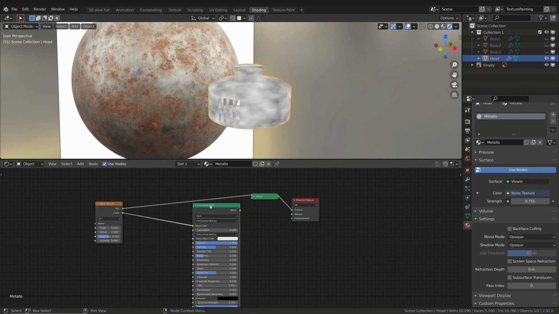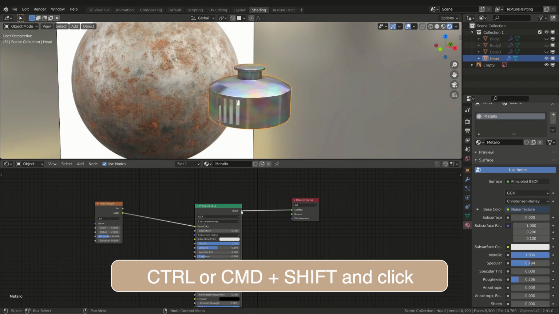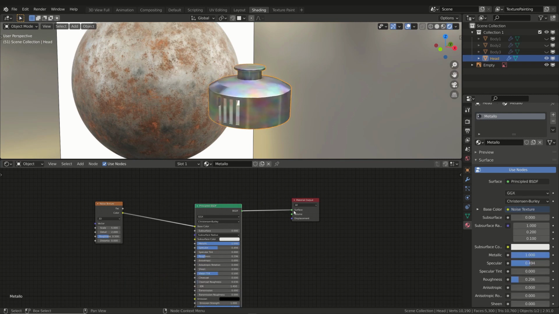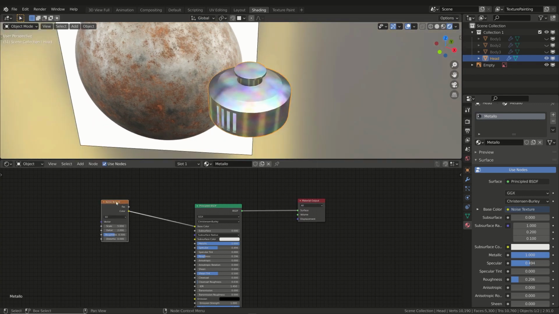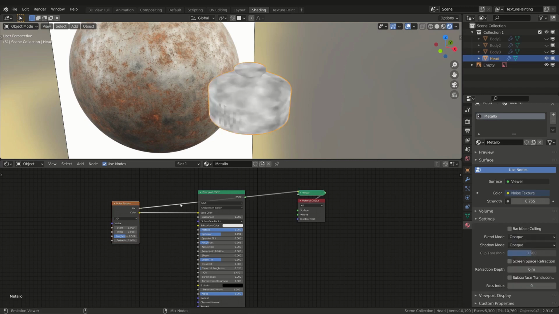To return to see the final material, I'm going to click with Control or Command on a Mac and then Shift. The principled shader is now connected to the material output. It is critical to be able to directly see the preview of a single node so that all other final components, such as reflections, color, and so on, are not displayed. Instead, I'm only seeing this one node, which is the texture with the noise in this case.